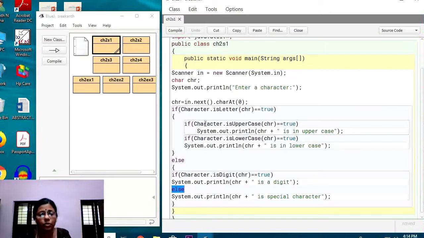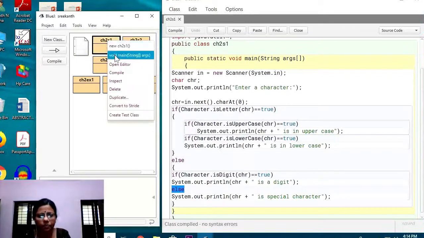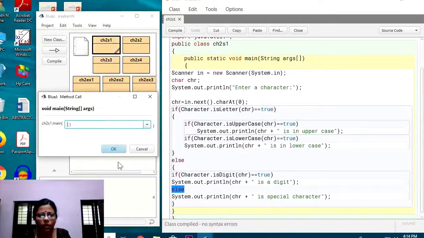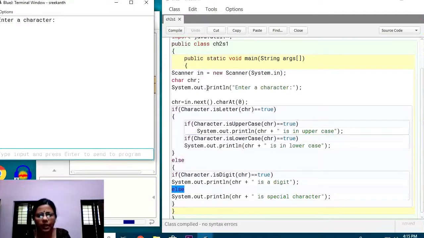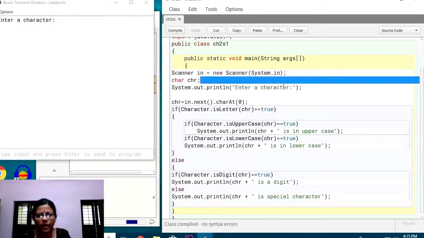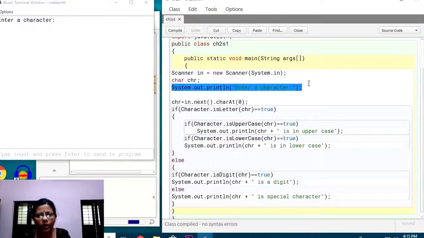Now we will execute it and see. I have compiled it, and let me run the program. Okay. Now it says enter a character. Can you see here? This has come from the statement. Enter a character. Now what am I going to do? I am going to enter one character here.